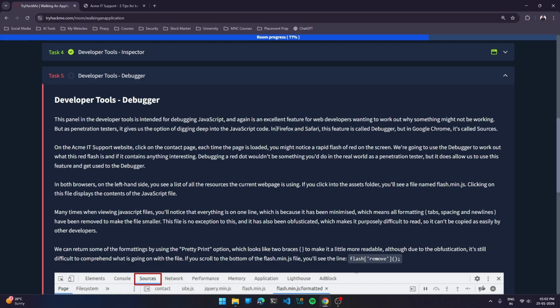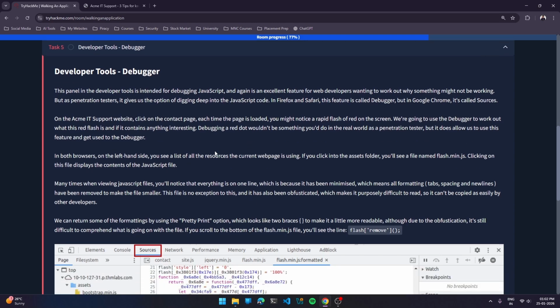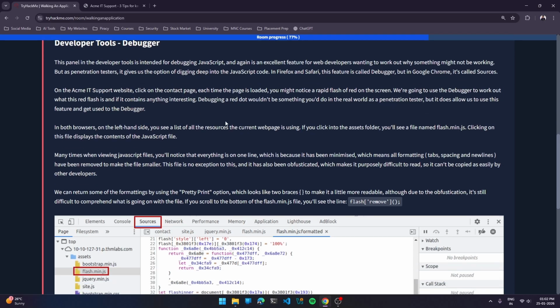Okay, so let's continue to task 5. Developer tools, debugger. This panel in the developer tools is intended for debugging JavaScript, and again is an excellent feature for web developers wanting to work out why something might not be working. But as a pen tester, it gives us the option of digging deep into the JavaScript code. In Firefox and Safari, this feature is called debugger, but in Chrome, it is called sources.